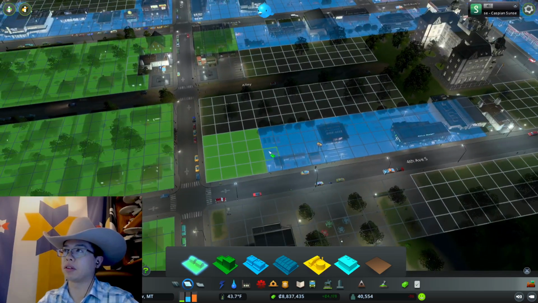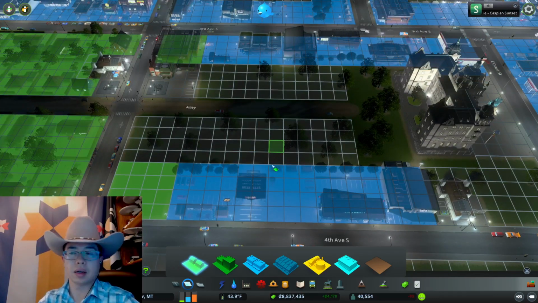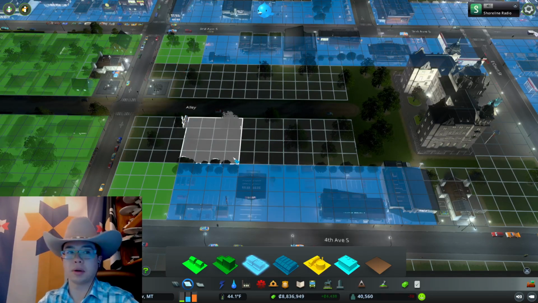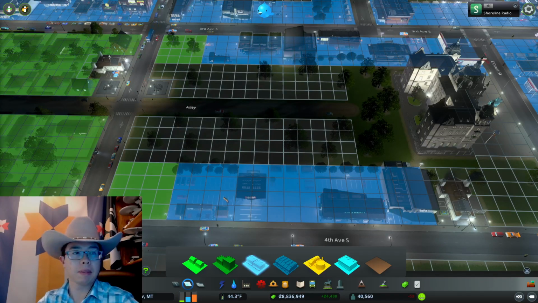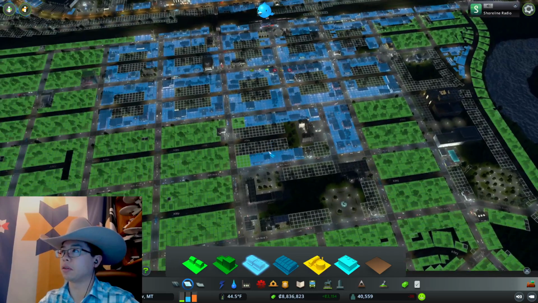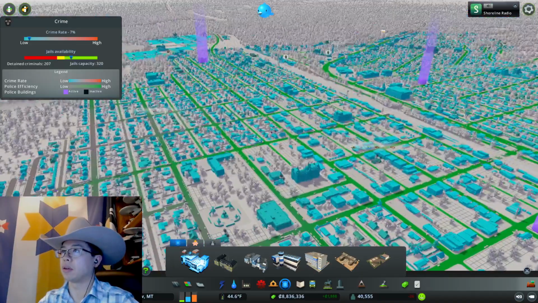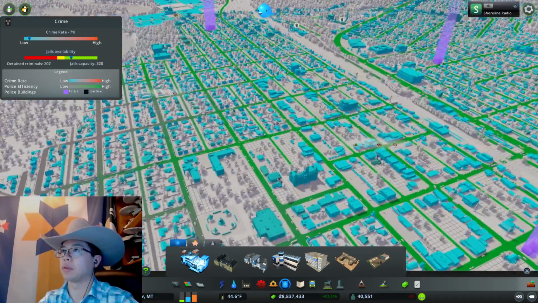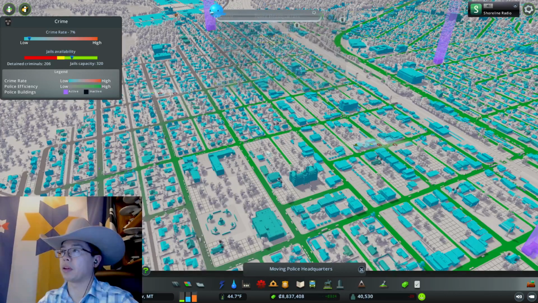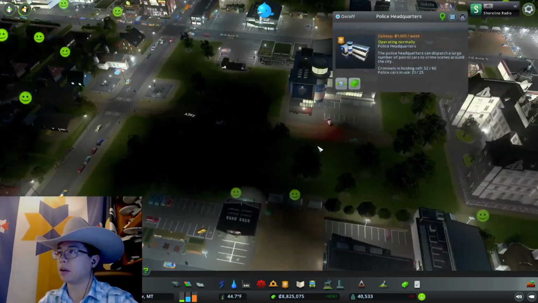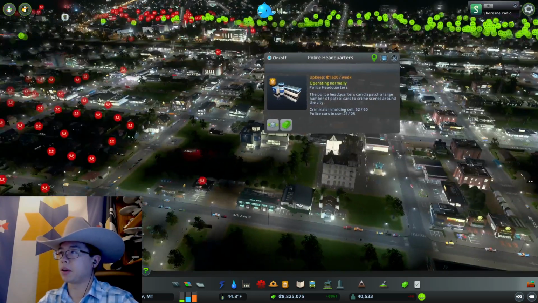We're going to zone a little bit of residential space there, and I think we'll put a little bit of commerce back in there. I don't know. Actually, I think what we'll do is, let's see where our police departments are. The police headquarters is over there. And I think we're going to bring the headquarters of the police department back over here. That kind of makes sense.